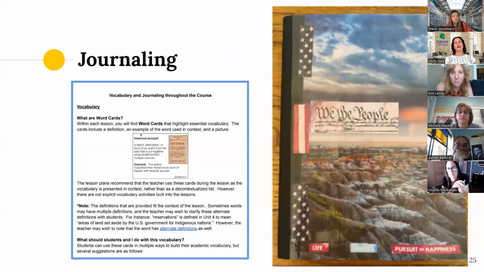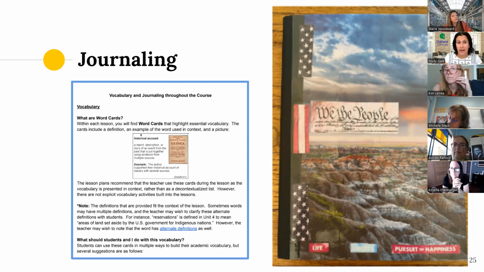And again, journaling's another scaffold that you're going to see in every lesson. So in that same document that Stacy dropped in the chat, there is an explanation of how to use the journals throughout the course. It talks about how to set up the journals. Again, the beginning of the year is a great time to build in some time for the kids to decorate their journals. That is not a waste of time.